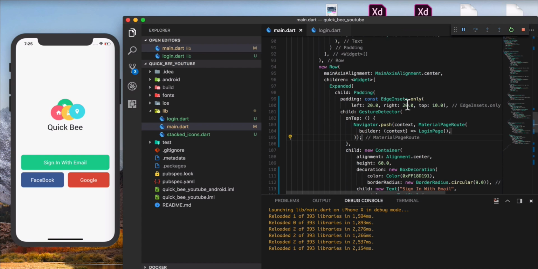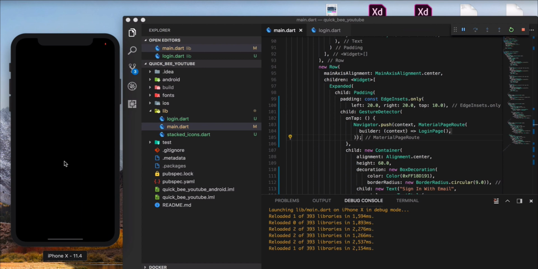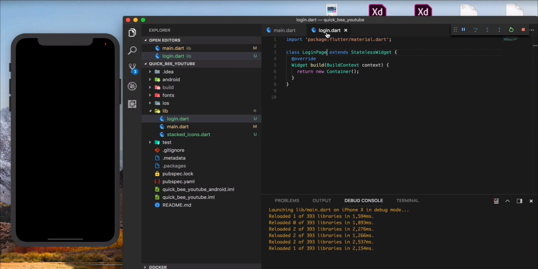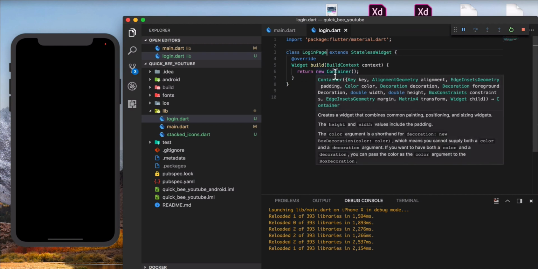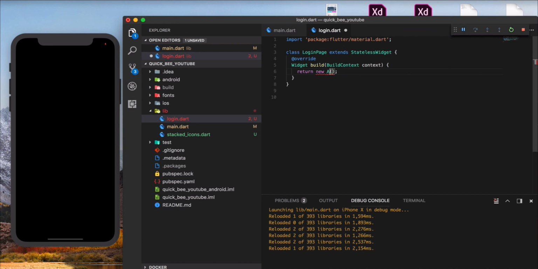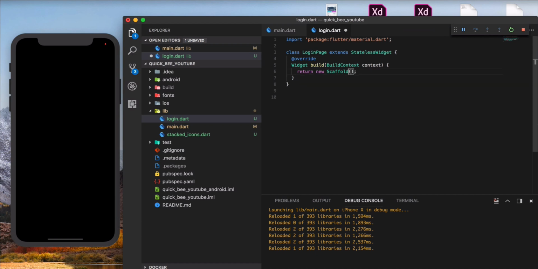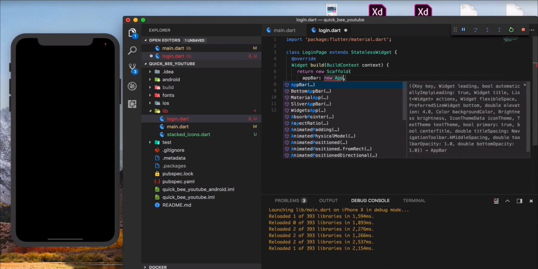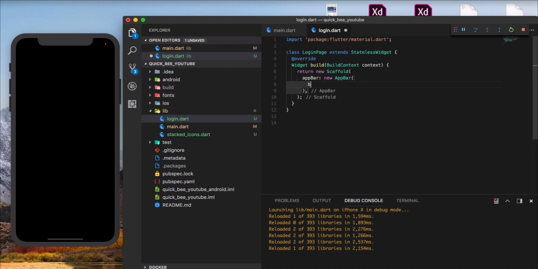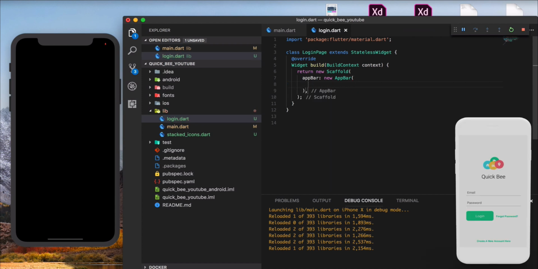Just make a rebuild or refresh it, and if you press that, you are redirected to the new page. But the problem over here is you don't have any scaffold, you don't have any app bar, and that is a problem. You're getting a black screen. So what you're going to do is create a new scaffold right over here. Okay, and the scaffold is going to have an app bar, and the app bar is going to be a new app bar, and the background color, just take a look, without doing anything else, just with the empty app bar.